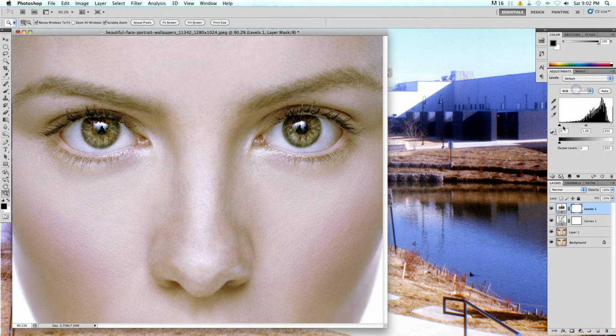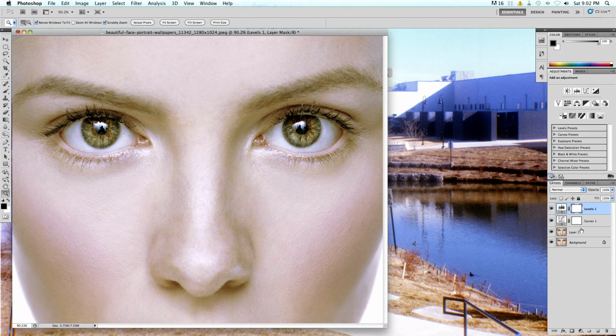So also we want to go into levels because this person, whenever they took the picture, had a little clipping. So we're going to drag those in just a little bit. Gives us a little bit extra contrast.